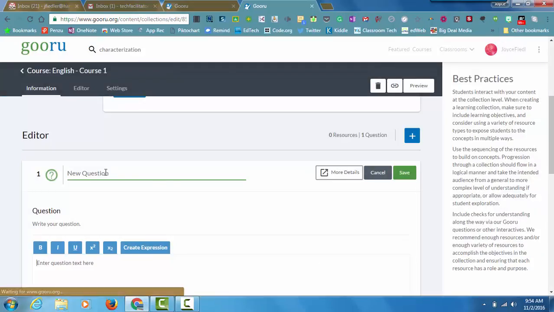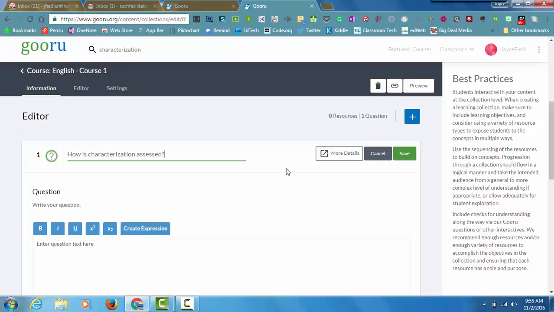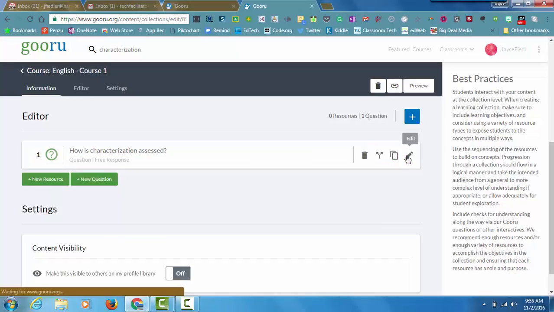Highlight it and click create, and I just want to say, take out all that text, and I just want to ask them if they know how characterization is assessed. So this is where I want the question asked, and I'm going to save it. Now I have this question that students will know to click on to answer.